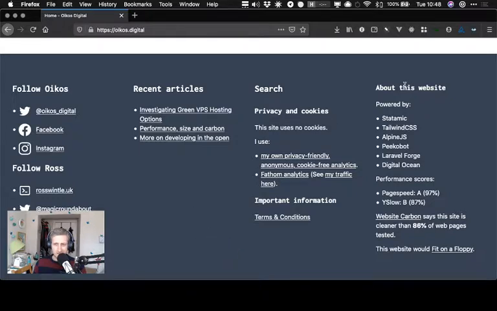Oh gosh, this section is such a mess, this footer. I'm going to tidy this up at some point. But today's job is to add a strip across the bottom with my company information for Oikos Digital Limited. I'm going to need to remember my own business registration number. That is somewhere. Where is that?